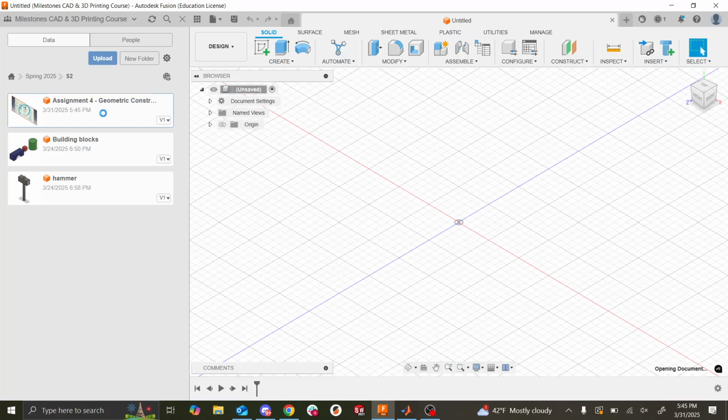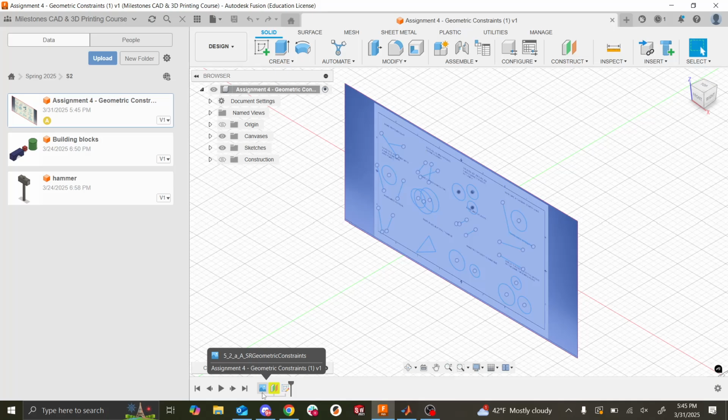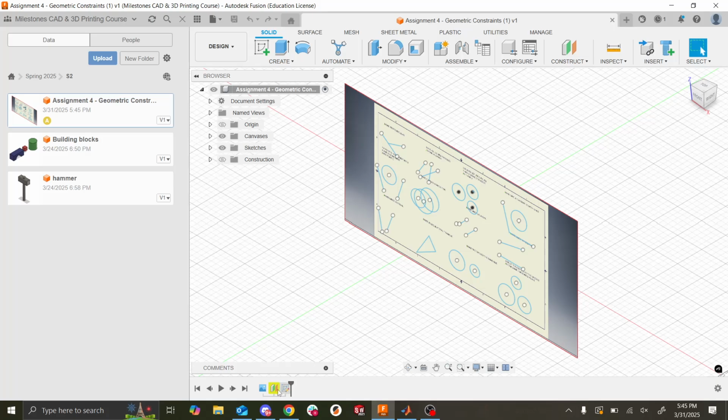I'm just going to open this, and then we'll be greeted with this partially completed design, right? So in the timeline here, you can see that there's this image with the instructions on it, along with a plane and a sketch.